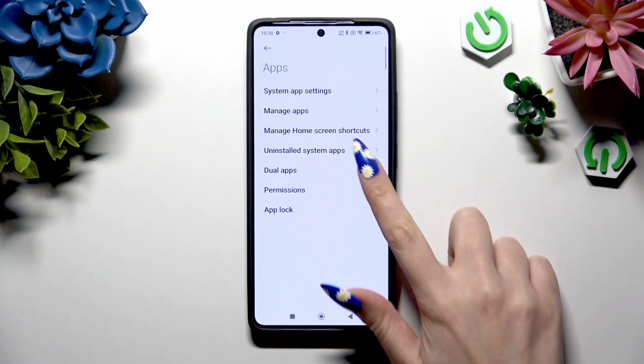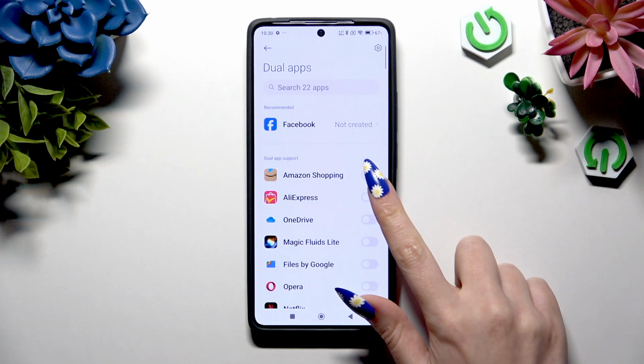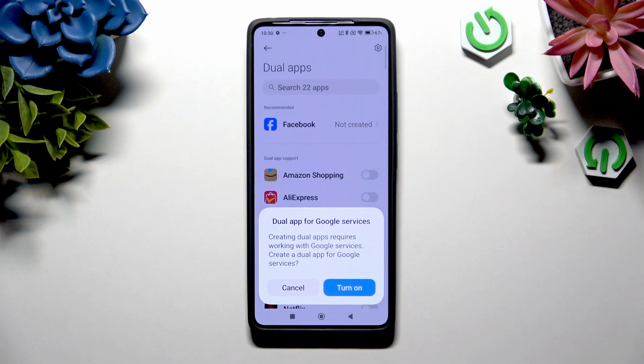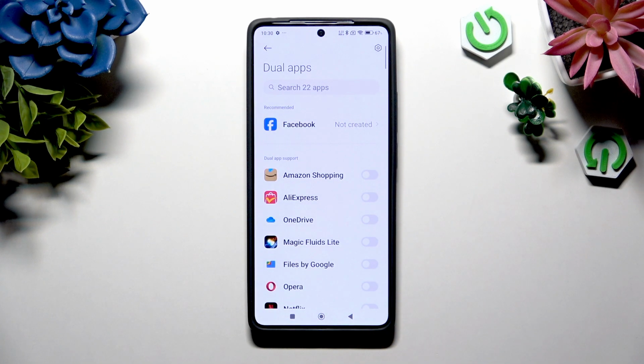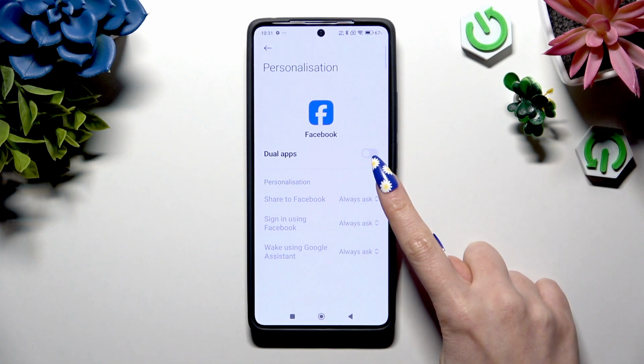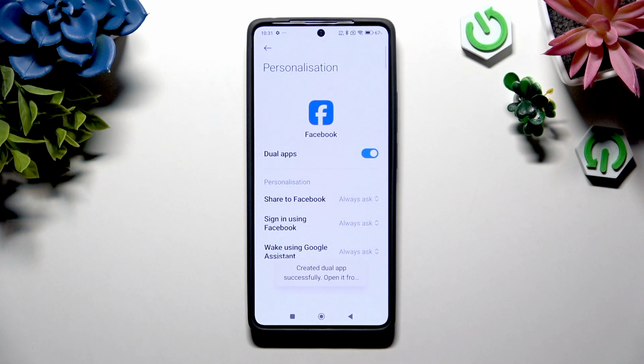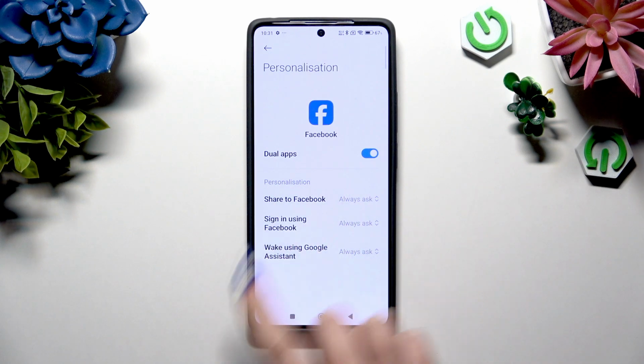Now hit Dual Apps and either click on the gray switcher next to any app you wish to clone and choose Turn On in the pop-up, or click on one of your recommended apps at the top, use the gray switcher next to the Dual Apps feature, wait, and then adjust all of those personalization options.